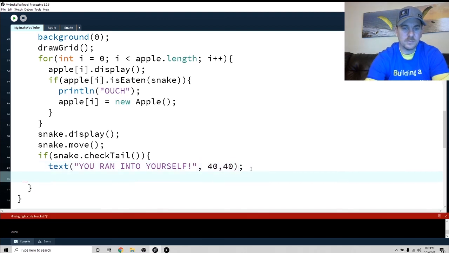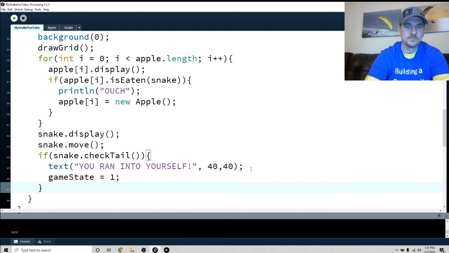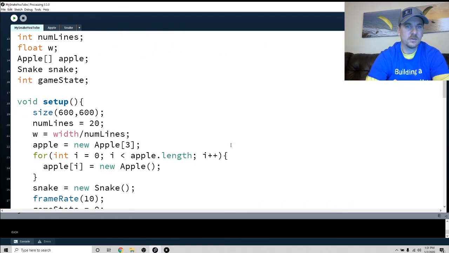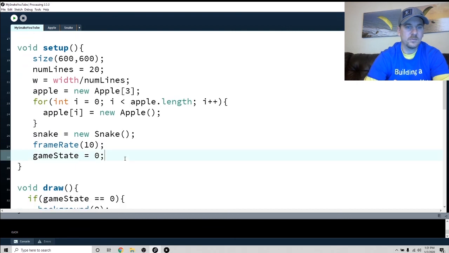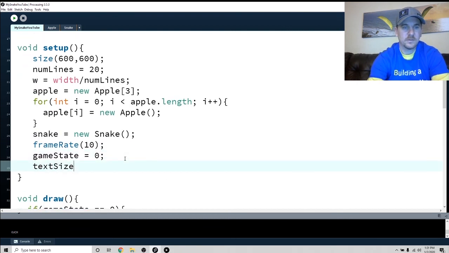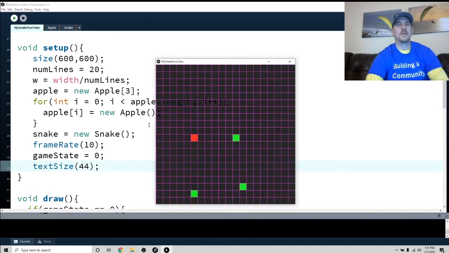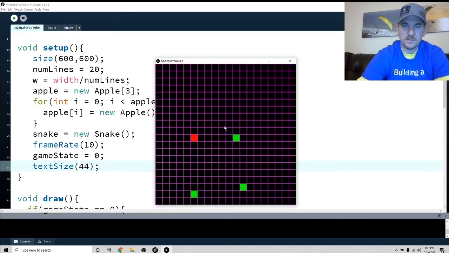And then we can say game state, capital S, equals 1. Okay. And actually, let's increase the text size a little bit. So in the setup, we'll do text size. And we'll make it 44. All right. Last check. Okay, so start the game. Eat some apples. Ouch, it says, ouch, it says, ouch, it says. So we're doing great.